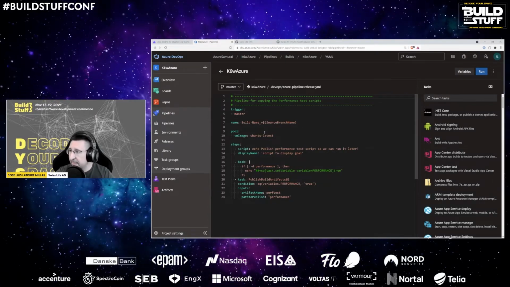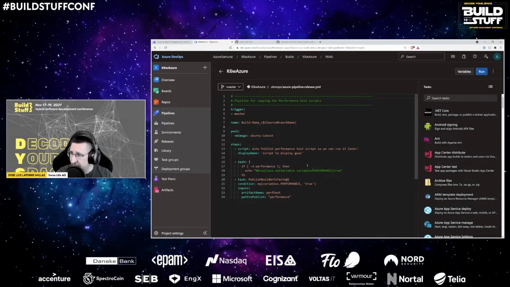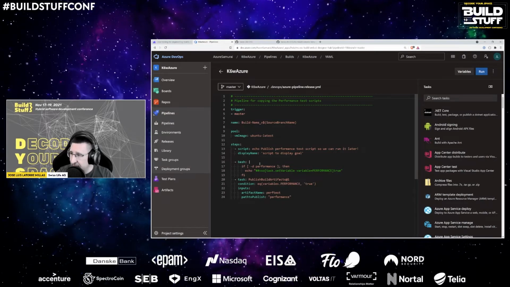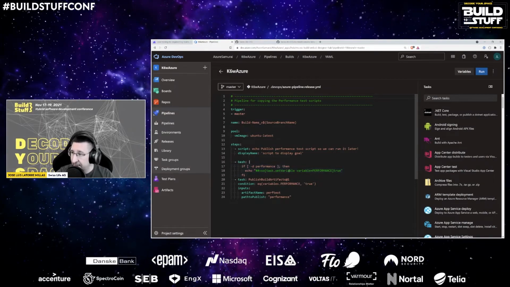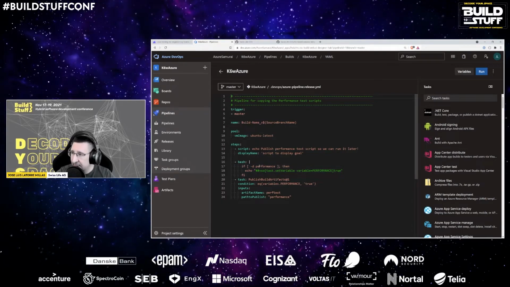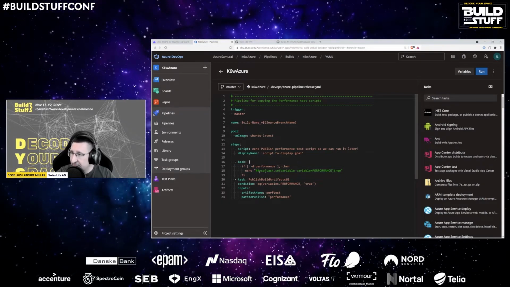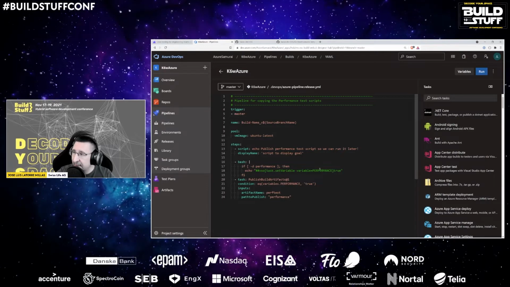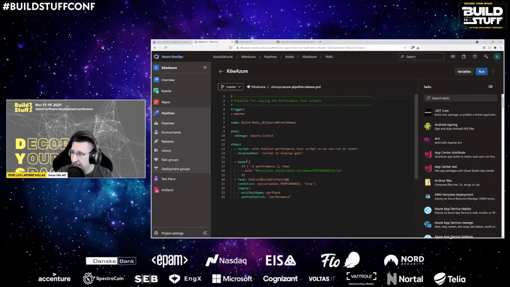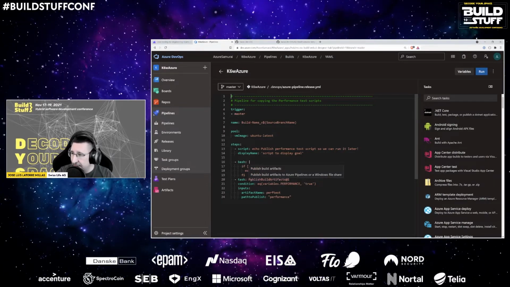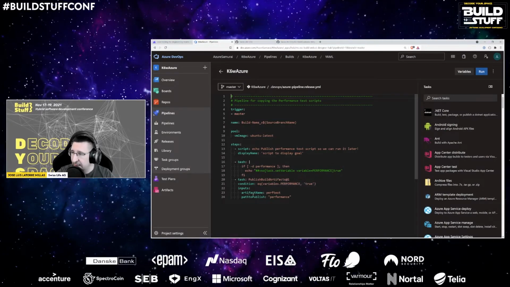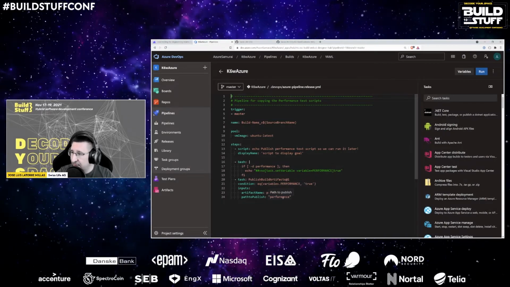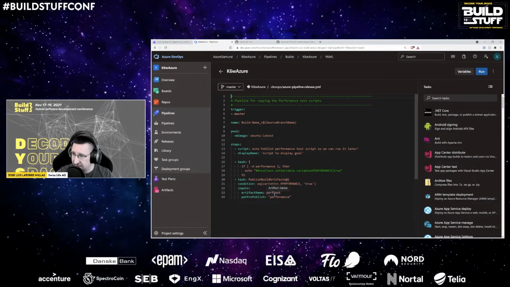And here, I'm only doing a very simple thing. I'm checking if the directory performance, that's where the test script is located, exists. And if it exists, then I set the variable performance to true. And then the next task will publish the build artifacts if the variable performance is true. And then it publishes the performance folder as performance test. That's it.